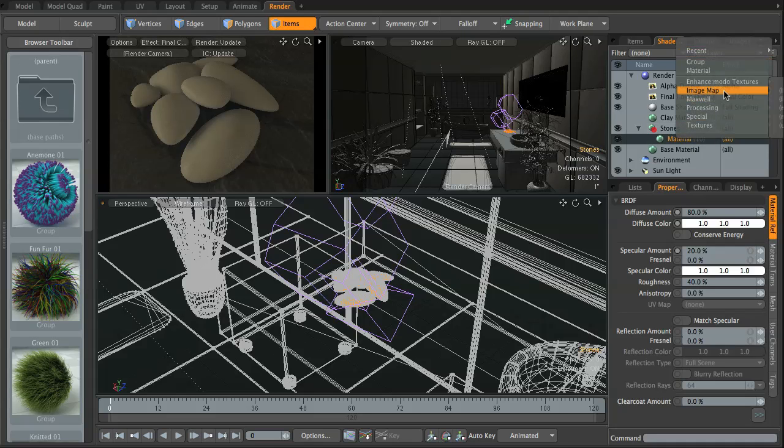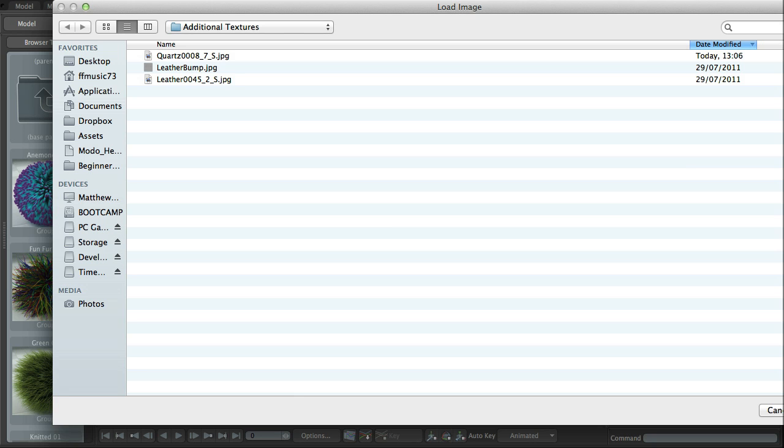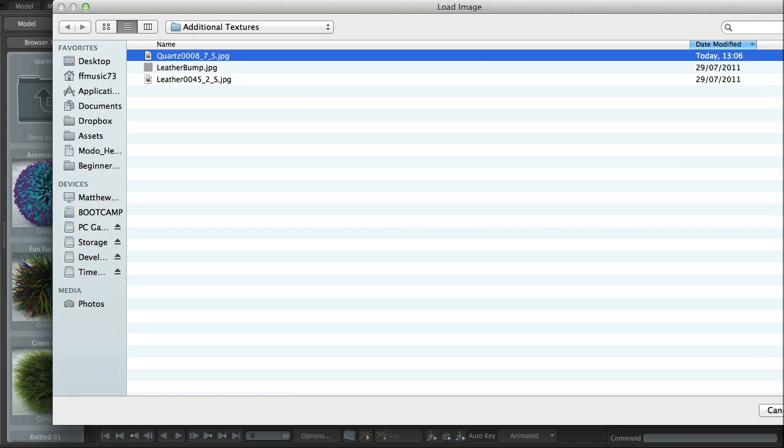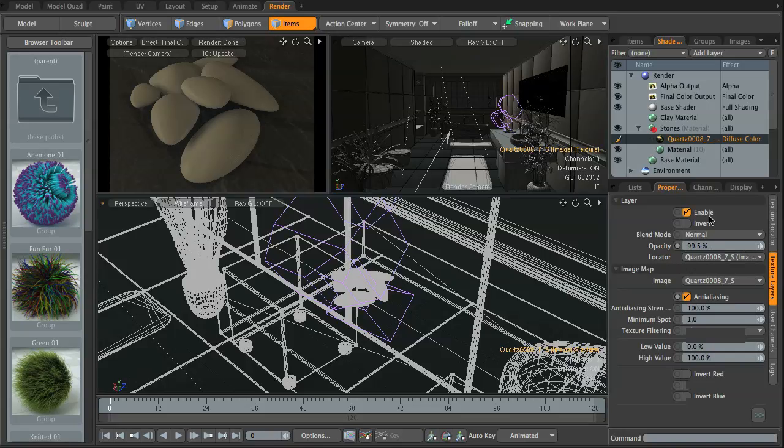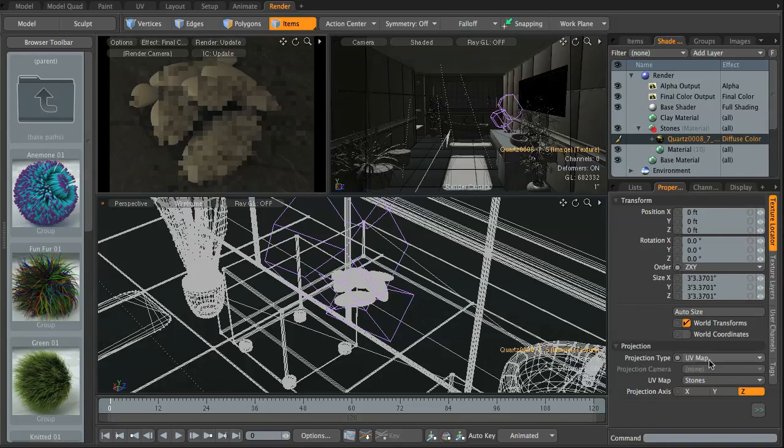I'm just going to add a new layer and add an image map. If you browse to the additional textures folder, which I've supplied you with, there should be a quartz JPEG in there. So we'll bring that one in. We're going to turn off the anti-alias and then over in the texture locators, set the projection type to UV map and actually set it to stones, there is a UV map on these.